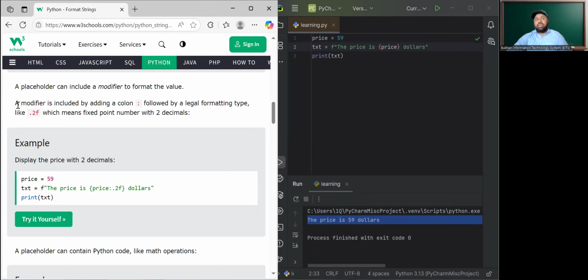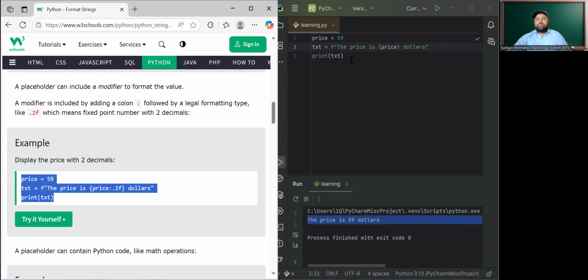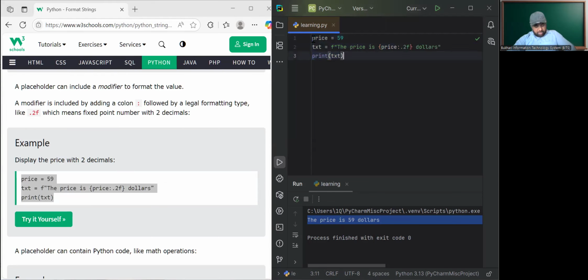Let's look at it. A modifier is included by adding a colon followed by a legal format tag like this one, .2f, which means fixed point number with 2 decimals. Here it is, price. Now price is 59. Here it is, 59 will be here and .2f. Now, if we write .3f, it will be 3 decimal points. It means the result will be 59.00 because up to 2 decimal points. It is a floating point.